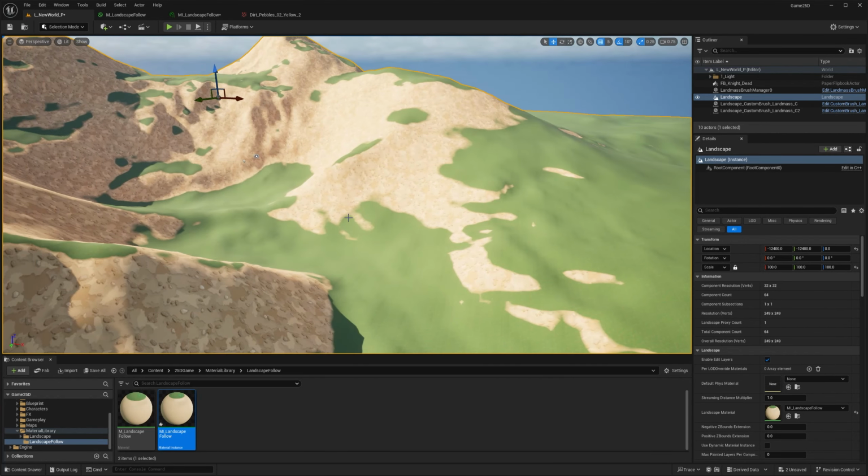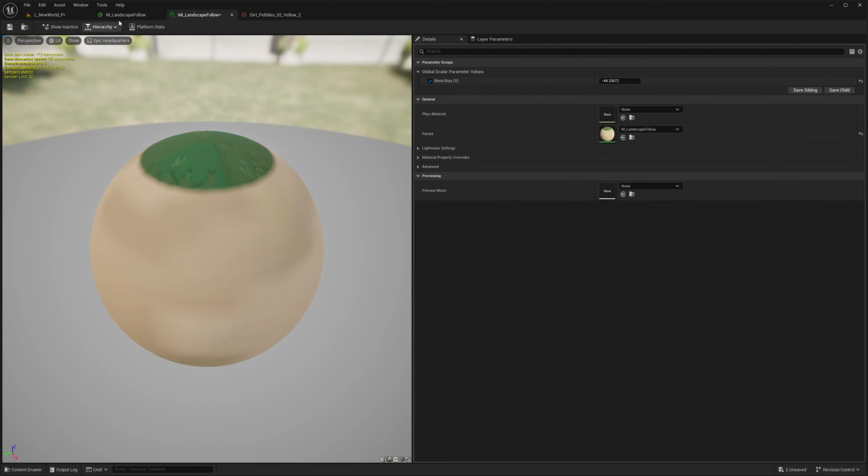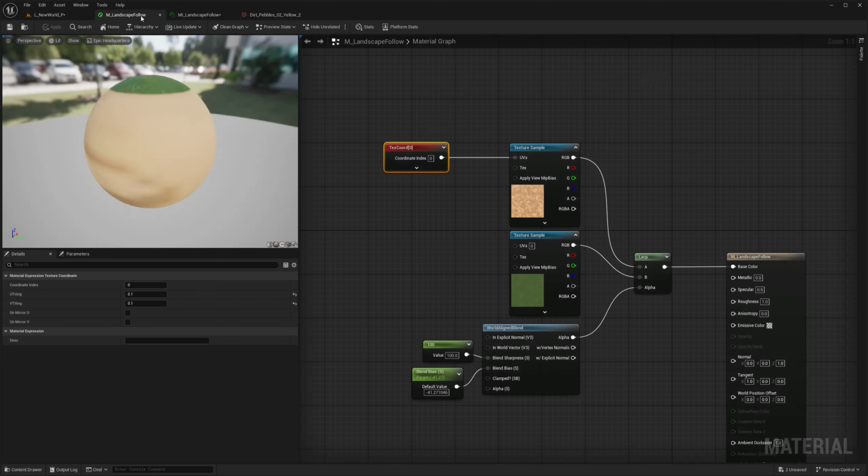The problem is I want to be able to control this in my instance, right? And there's no way to expose those values. I cannot just go here, right click, promote parameter. That doesn't exist. So the way that we achieve this is by using a little bit of math. So I'm going to return the original values to 1, and I'm going to do a math operation. So these two values multiplied by something equals the amount of tiling.